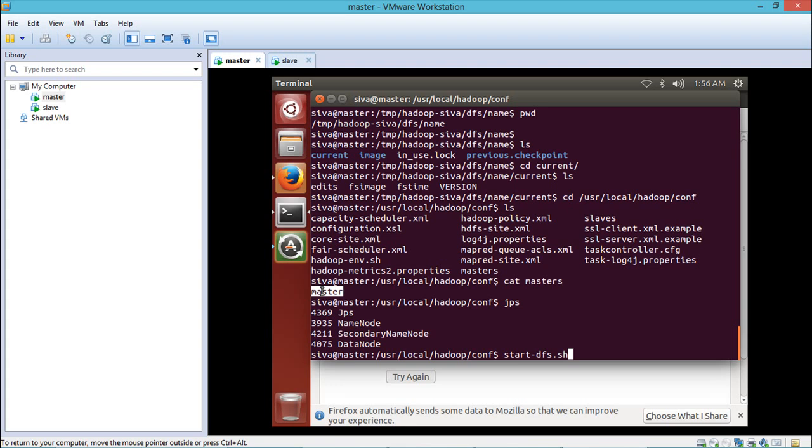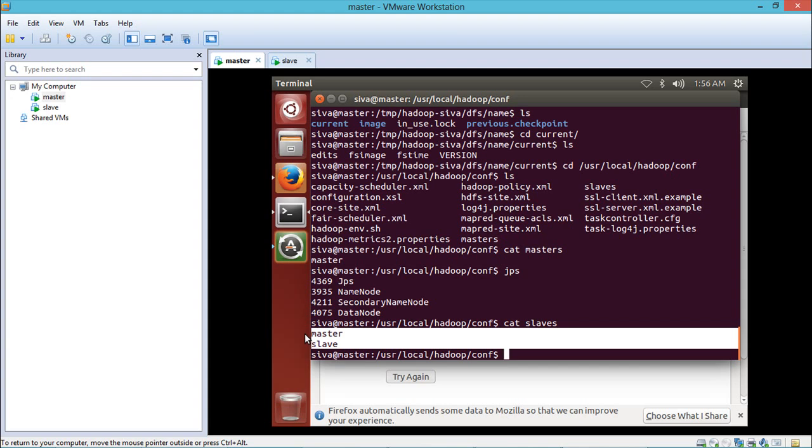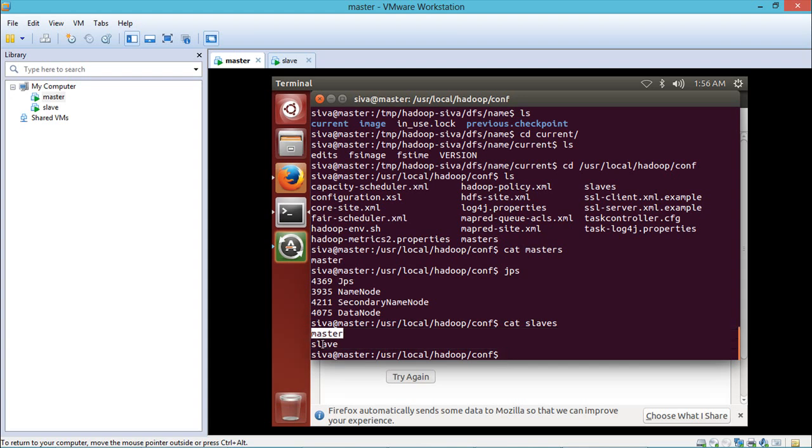Okay, and tell me, where are data nodes started? On what all machines? If you remember, you have written slaves. Whatever host names or IPs are written inside slaves, on these machines data nodes will be started. Hope now you got a clear understanding about what this script start-dfs.sh is doing.